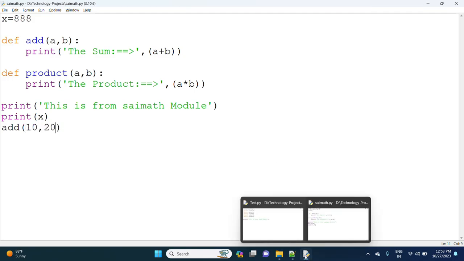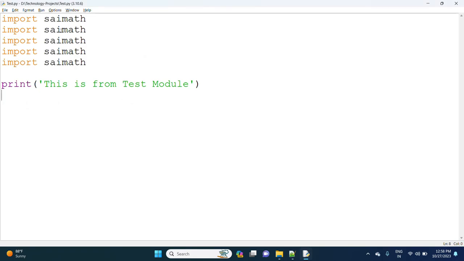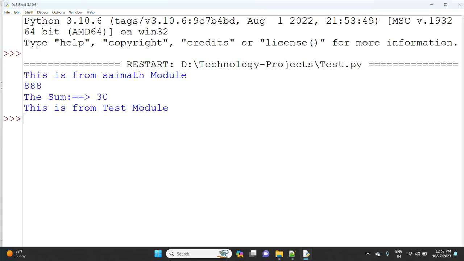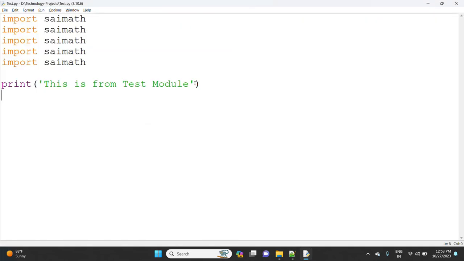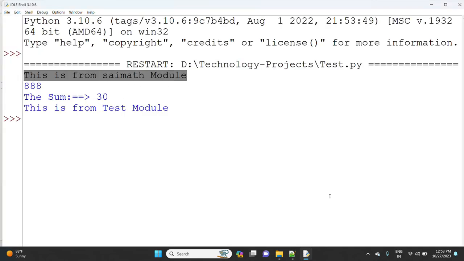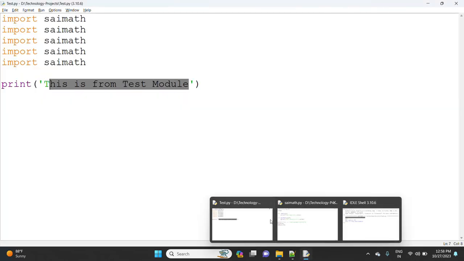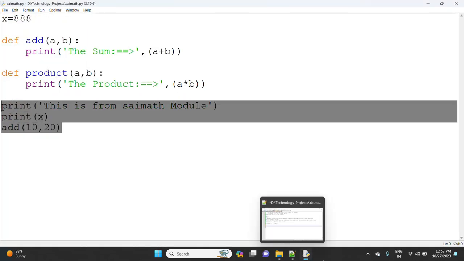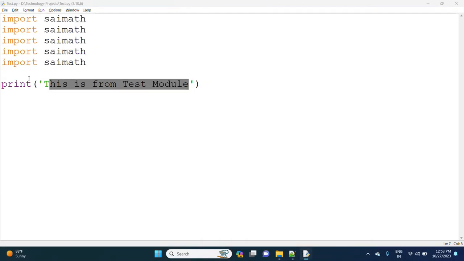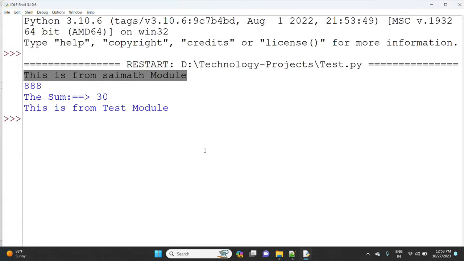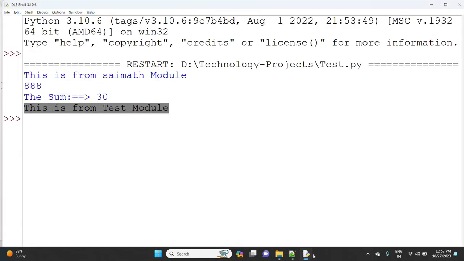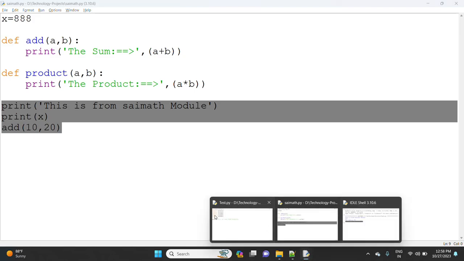Observe here the point. What am I doing? Run module. This is from the Sai math module. First, this is from the Sai math module means the Sai math module is called and it is printing. Whatever things we are doing in the Sai math module, these three lines happen for the first time as part of import Sai math. But last, it is printing this is from the test module, from where we are running.